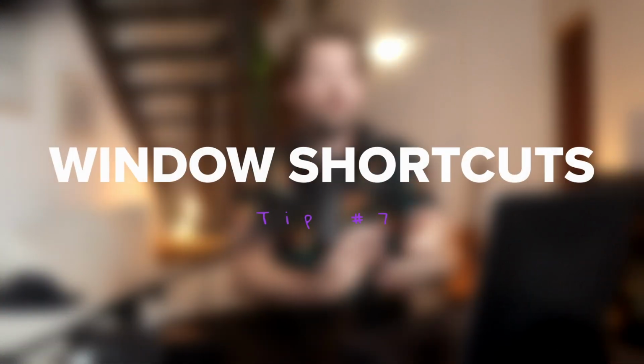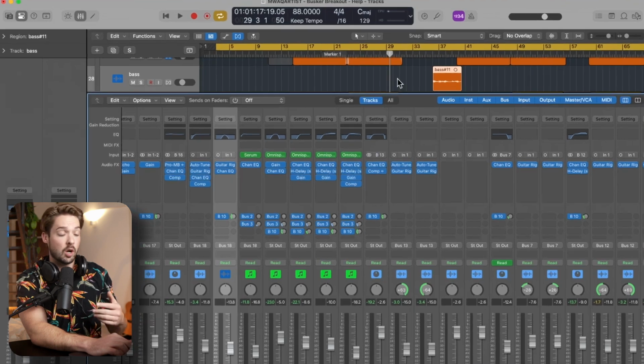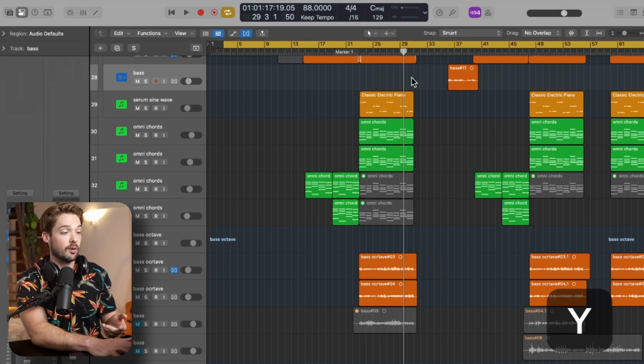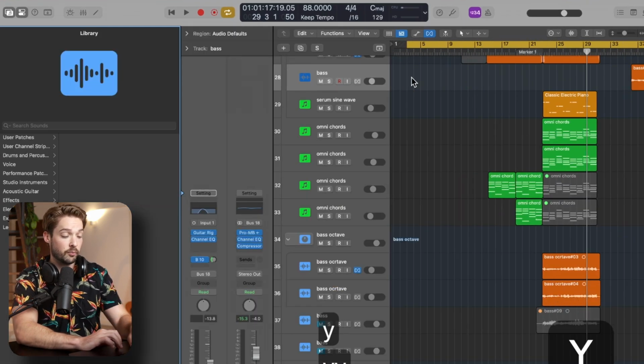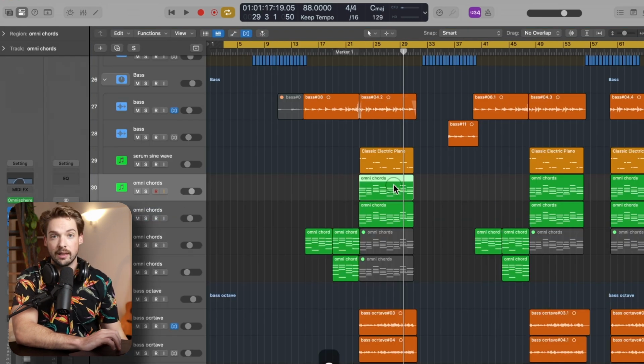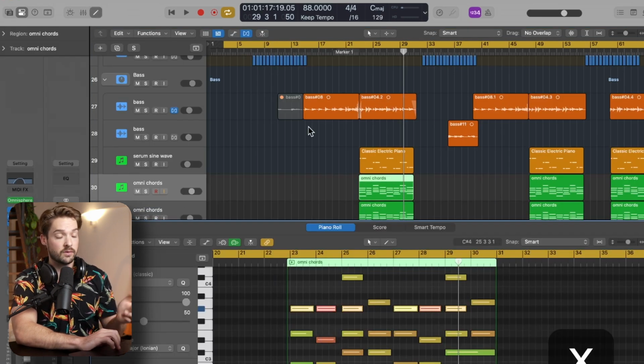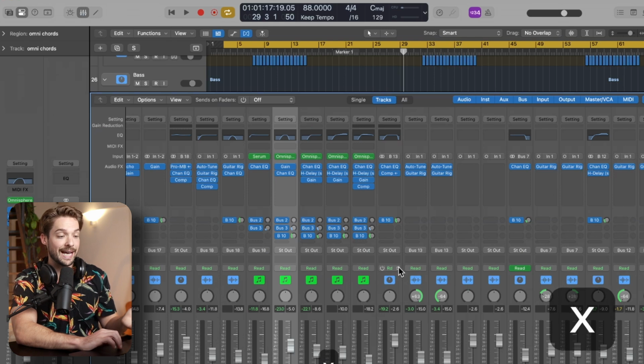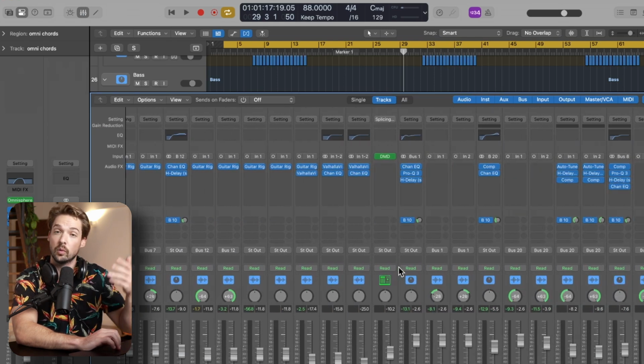Moving right along to some window shortcuts. So I've talked about a couple of these so far, but they are very essential in navigating Logic Pro quickly. The ones I use the most are Y, which will open up your library, which will let you select different MIDI presets. E is for editor, and I usually use this to edit MIDI notes like this. X is for mixer, and I've brought this up before, but it brings up this classic analog mixer that you might know if you've worked on consoles.